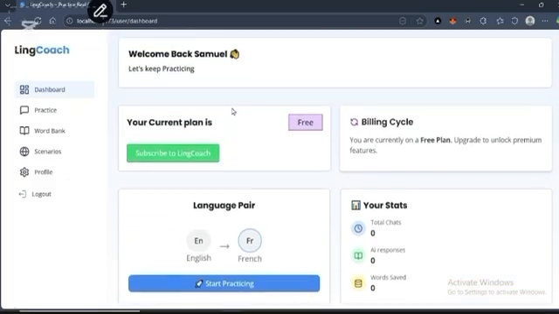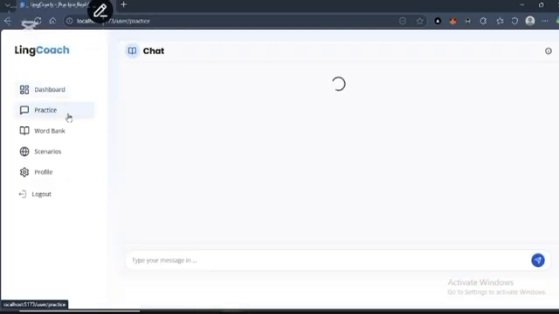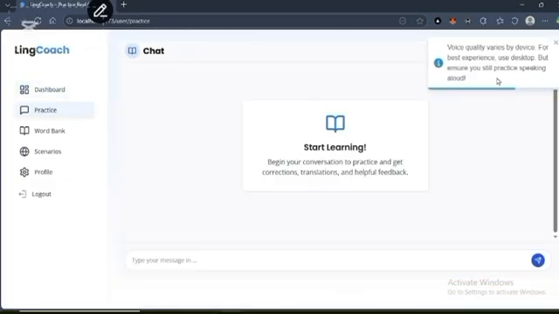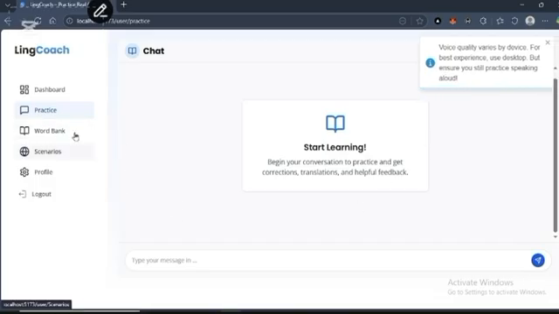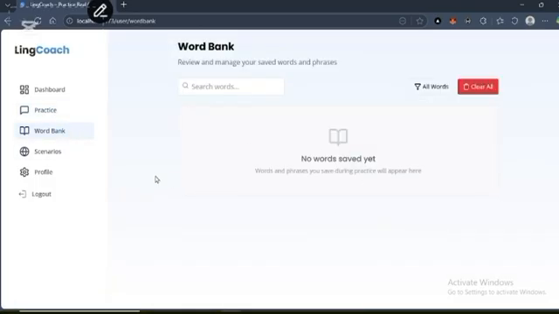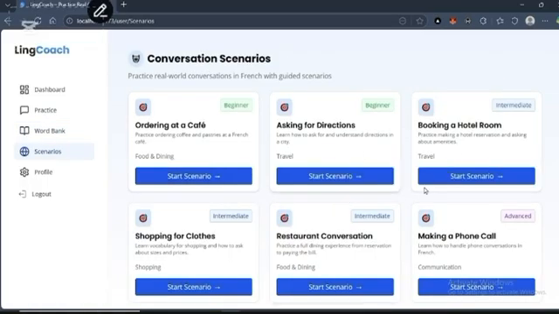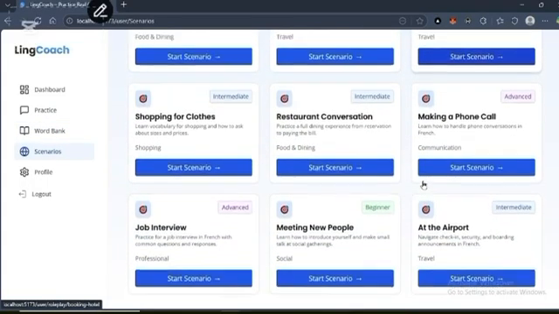So this is your LingCoach dashboard. This is the area where you practice. There's just a pop-up notification. Then we're going to head over to the word bank, okay? And then the scenarios page, where you practice scenarios, okay?